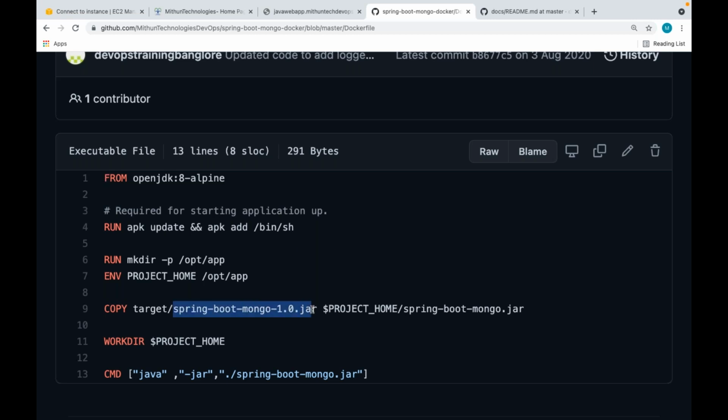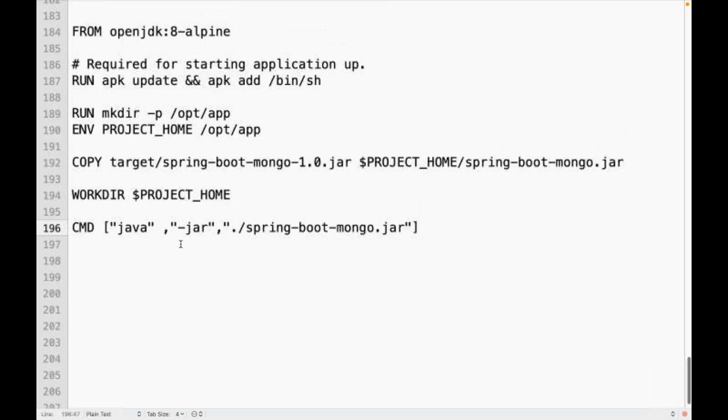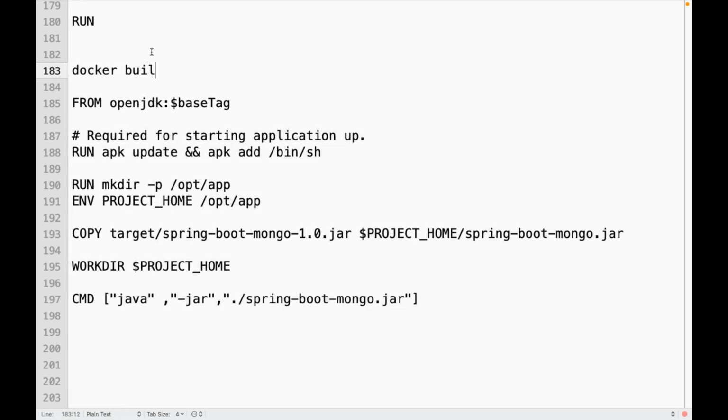I don't want to hard code this one. Let's say, is it possible to pass this value to my Docker build at runtime? Just giving an example. Let's say I don't want to hard code the tag version of the base image. Is it possible to pass something like this as an argument while building the image? I want to say this version of this image you have to use. I don't want to hard code. Is it possible to do that?